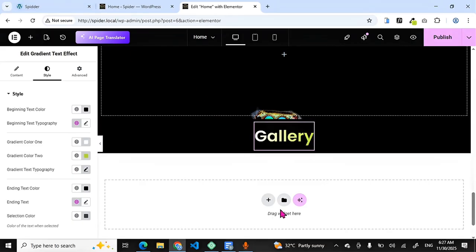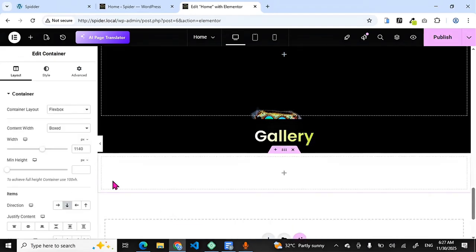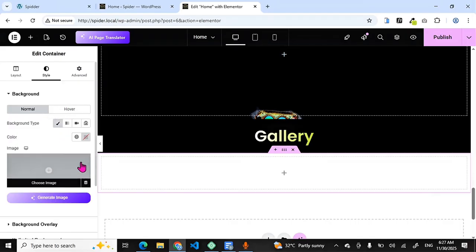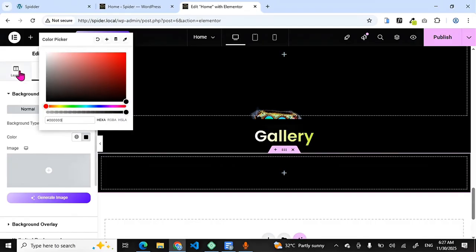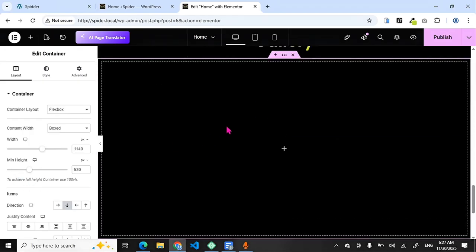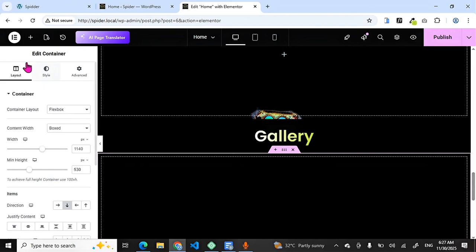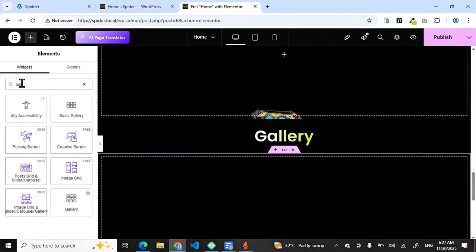Okay, so the next thing we want to do right now is create another container. All right, and click on style. So change the background, change it to black. All right, and come to layout, so increase it. All right, so this is what we have. So the next thing we want to do right now is to come over to add element and search for gallery. So we have this basic gallery. All right, so just drag it in.